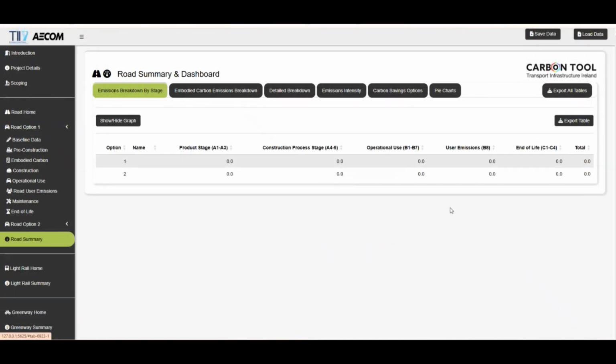After the user has finished populating the option tabs, the Road User tab allows the user to view the data in different ways. For the purpose of this tutorial, I have added data to the tabs within Road Option 2 to demonstrate how options can be reviewed. Please note that data is mock data for exemplary purposes only. Data can first be viewed by emission breakdown by life cycle stage, showing Road Option 1 and 2, where you can toggle on and off the column graphs.